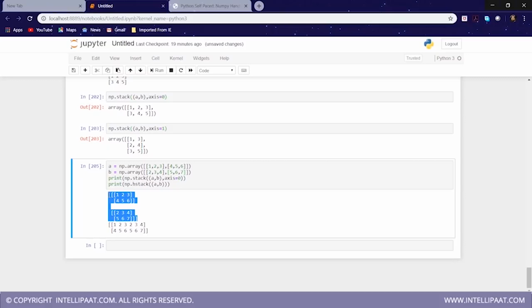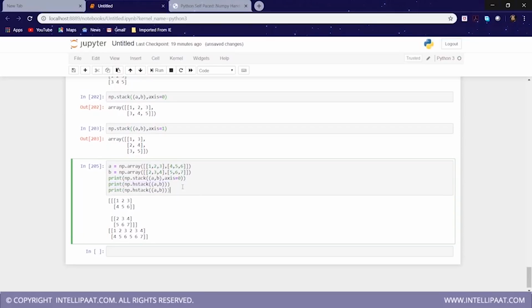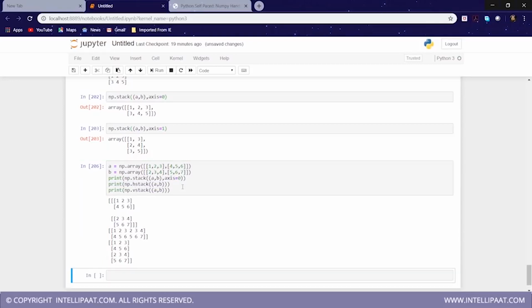On the contrary, the H stack function that I have written at the last line at the bottom of the screen took in two 2D arrays and stacked them properly. So that is the difference between this normal stacking and H stack and V stack. If you want to go for the concat function, concat differs in one way. Let me write it.